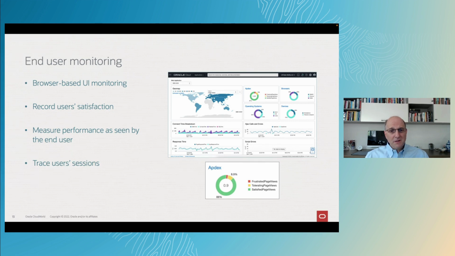End user monitoring is critical functionality of APM. We do it in OCI APM with distributed tracing. So we instrument the browser to get transactions and spans from the browser. The user clicks a button on the UI, we create a transaction. The user loads a page, we create a span.